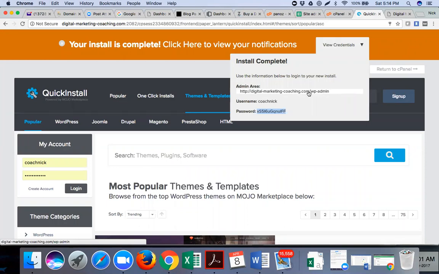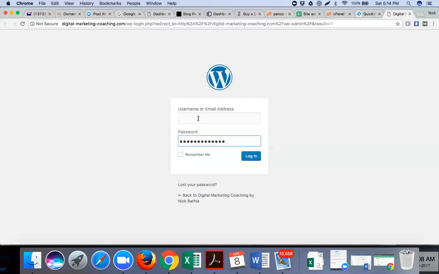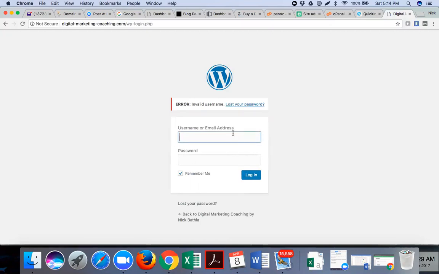So you click onto this and then you have to enter the username and password over here. You can change it at a later stage by clicking onto Lost your password. Once you click on Lost your password, it will send you a new password. You can change it. Now I'm clicking on Login. One second.